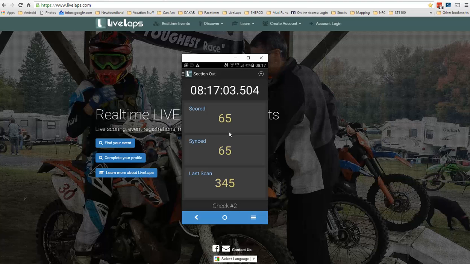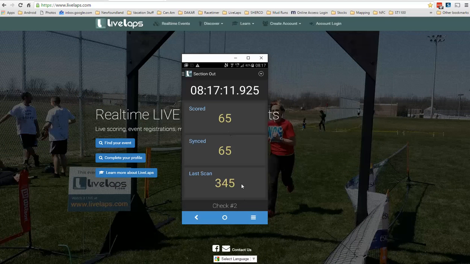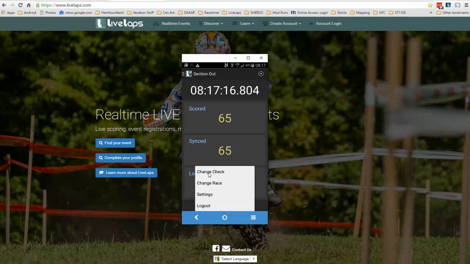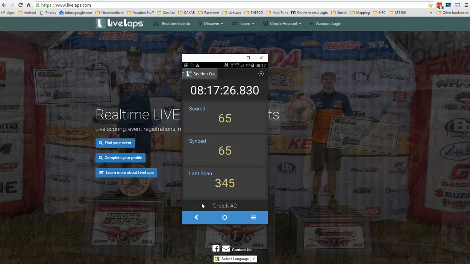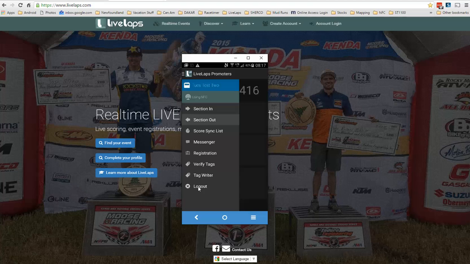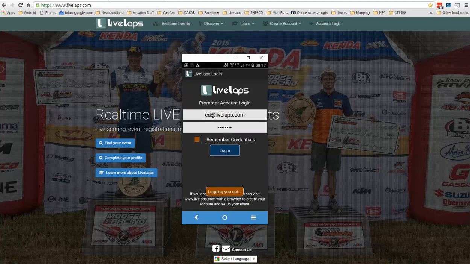I guess that's it for using the Promoters app. There's a way to log out here, or you can select here and then select log out. That's it for the Promoters app.